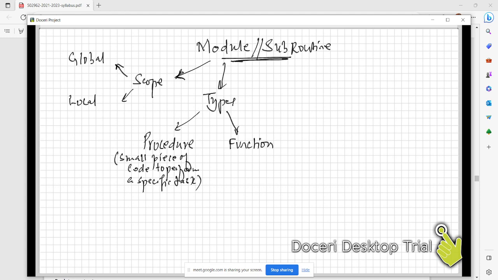Now the function is also of two types. One is the simple function that you are studying in your AS, and then there is another function that is called a recursive function. So this is another very important concept related to the subroutine, and that is the type.